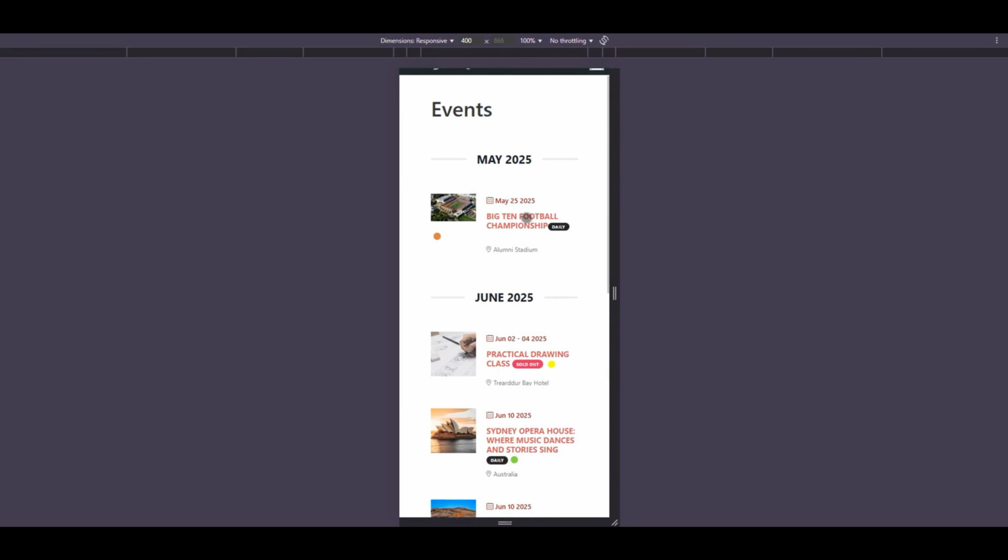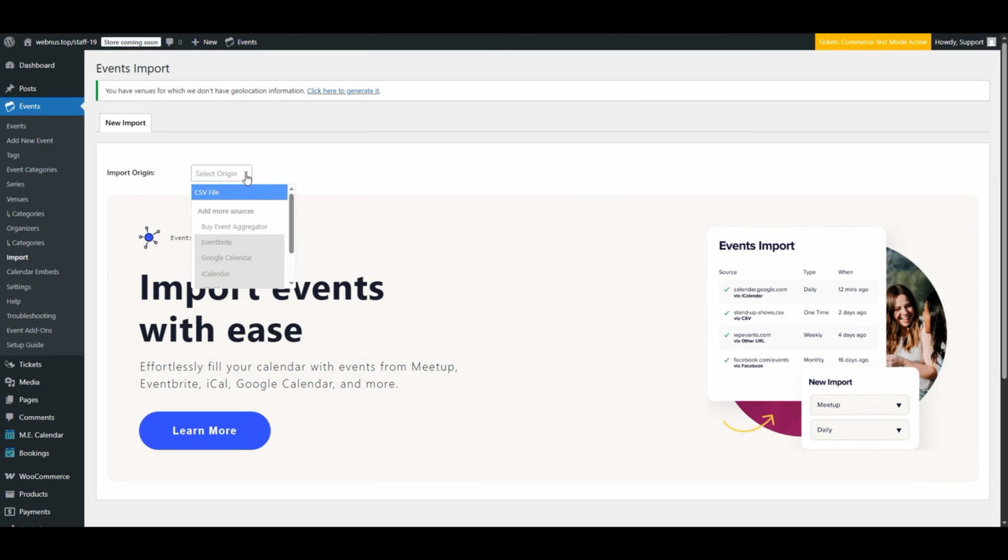Event import and export. Next topic is how event import, export, sync, and third-party event plugins are handled. For Tech, we'll need to head to the import menu. Here we can select the import origin from CSV, and if we purchase the event aggregator plugin, you'll have more options from Eventbrite, Google Calendar, and iCalendar.